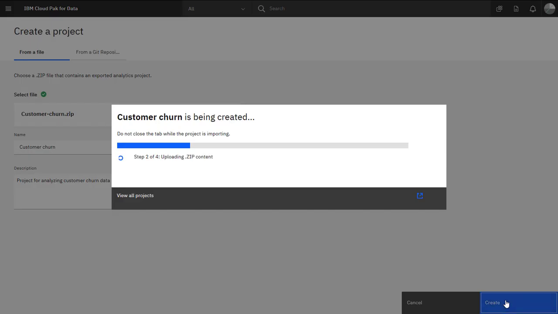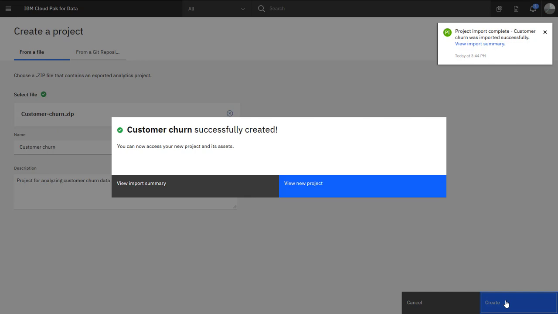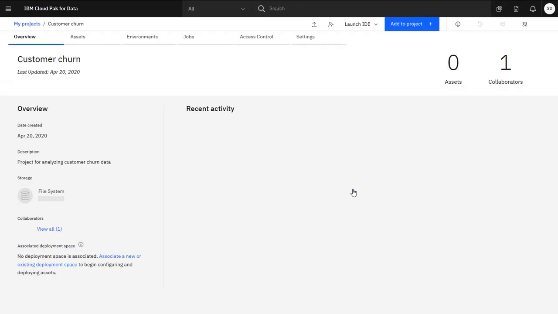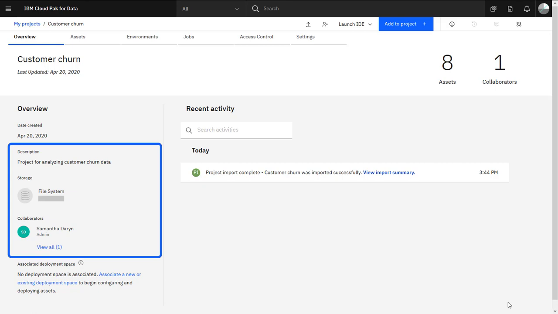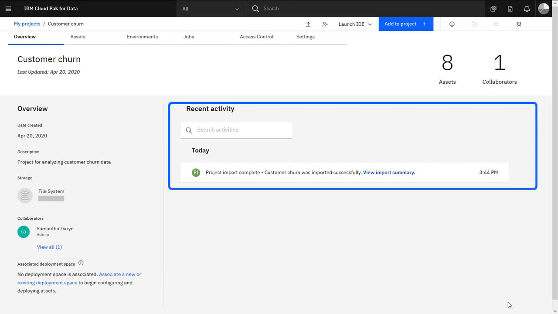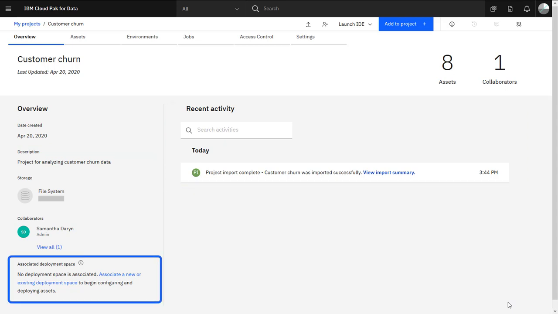Now Watson Studio is creating a project space and then uploading and extracting the zip content to the project. When it's done, you can either view the import summary or view the new project. This is the Project Overview tab, where you see basic information about the project, including the description, storage usage, collaborators, recent activity, which includes the status of the import, and associated deployment spaces.